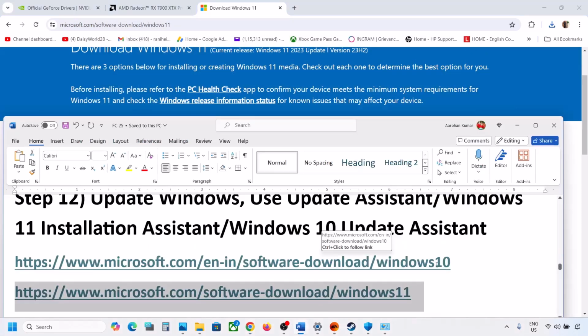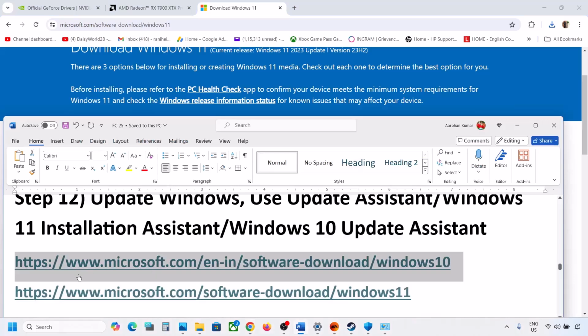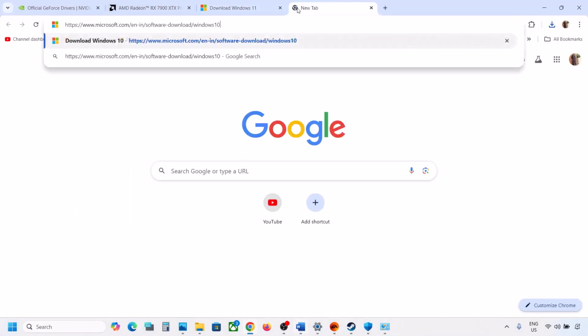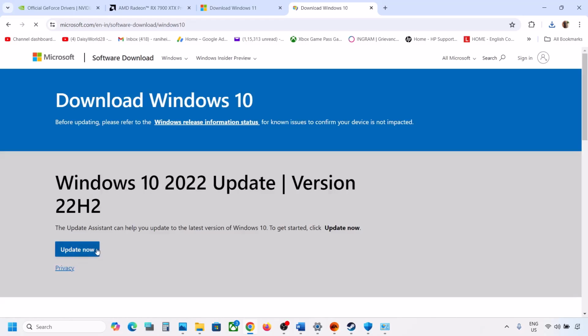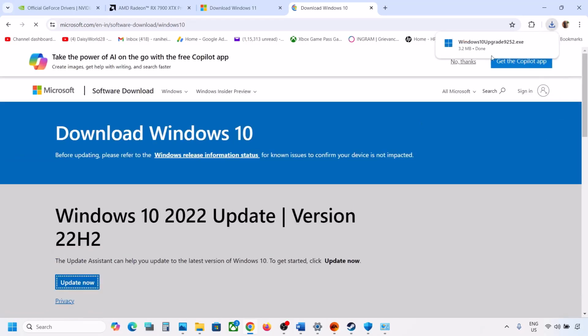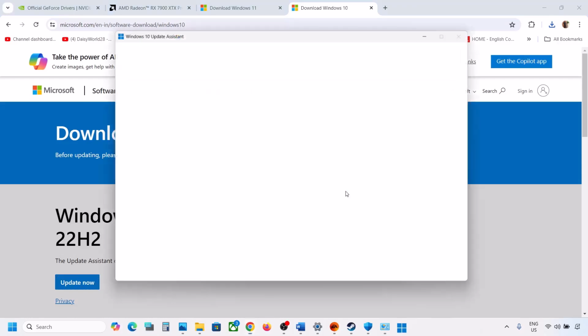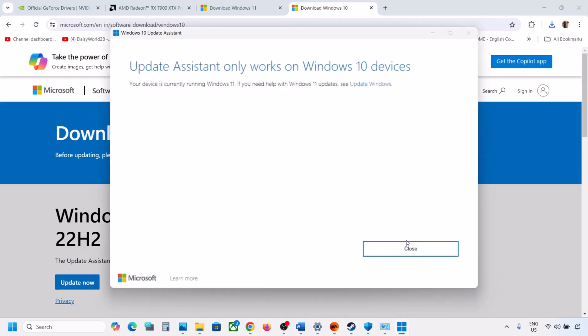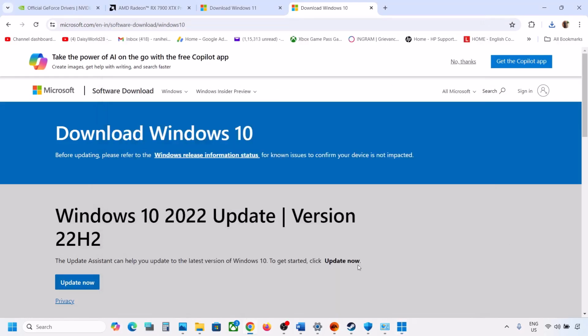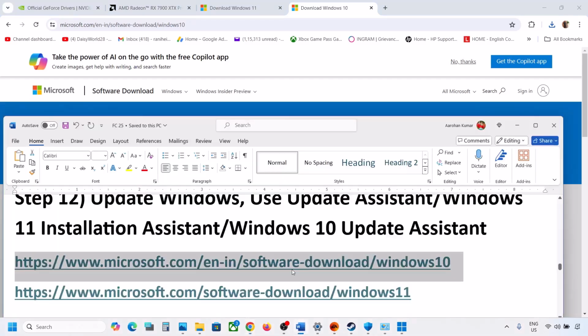Similarly, if you have the game on Windows 10, you can use Windows 10 Update Assistant. So copy this link, open this link in a browser, and then here you will see the update now option. Click on update now, and then you can run this exe file. Click on yes to allow. If there is any pending update, it will show, and then you can install it, restart your computer, and then launch the game.